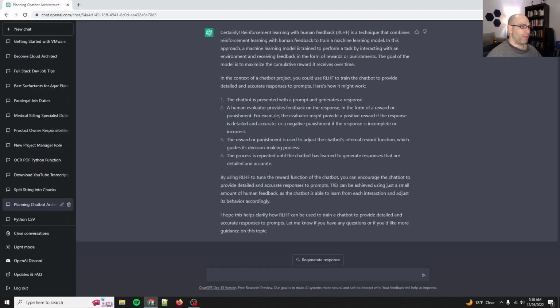For example, the evaluator might provide a positive response if it is detailed and accurate, or negative if it is incomplete or incorrect. The reward or punishment is used to adjust the chatbot's internal reward function, which guides its decision-making process. The process is repeated until the chatbot learns to generate. Okay. All right. Thanks. Remember that GPT fine-tuning data is in the format of JSON-L files.